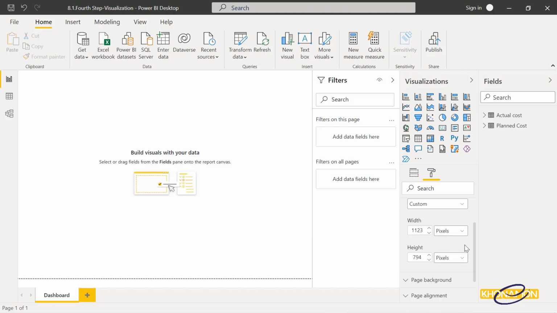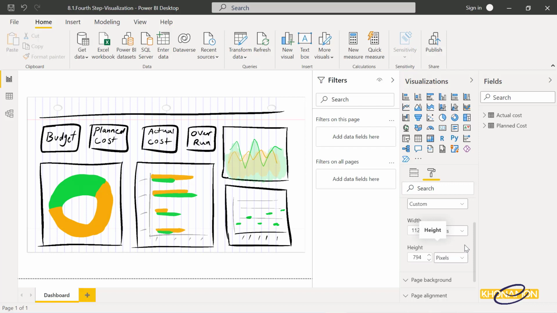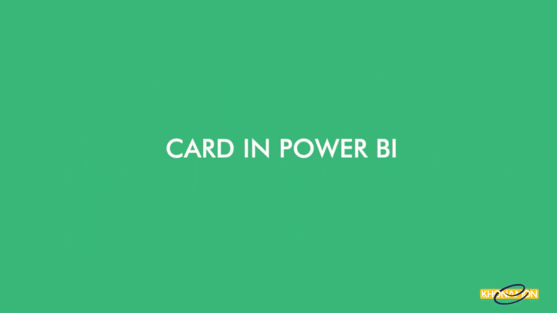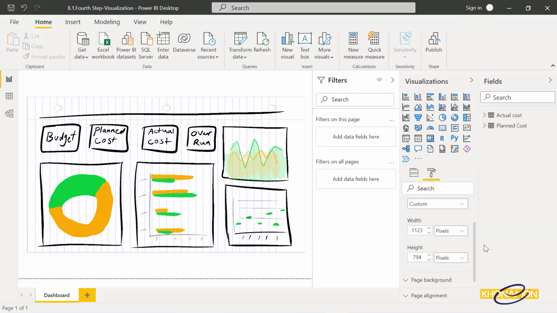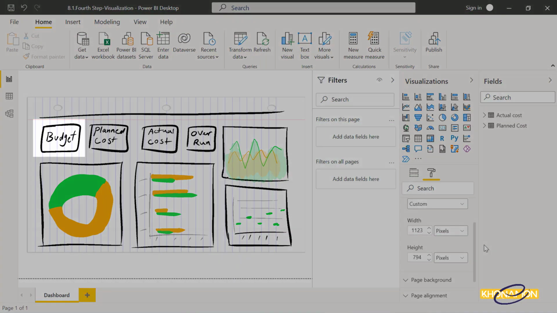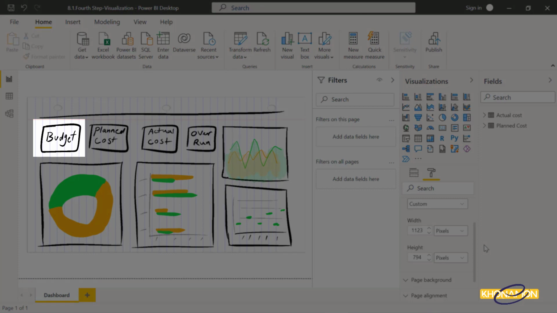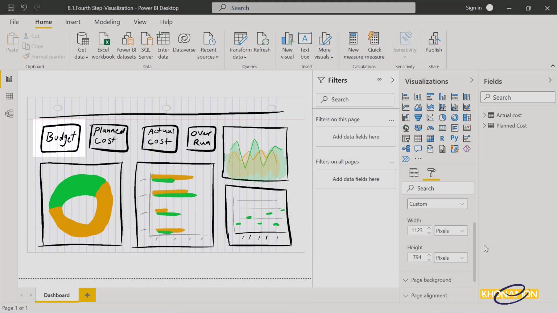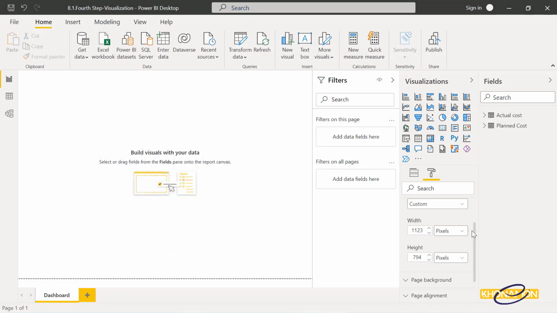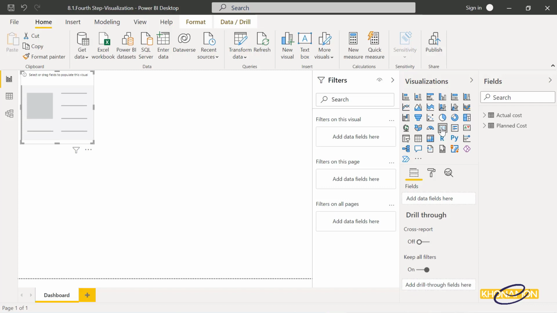Okay, now it is time to insert the sketch. Card in Power BI. The first content in the sketch is budget. It is not a chart. It is something like a text shape which we have in Excel. So for this purpose in Power BI, we use a card. If I click on the card icon in the visualization bar, it is added to this middle empty place.